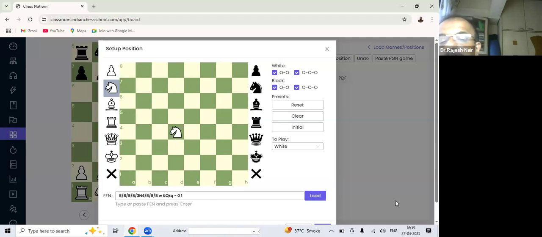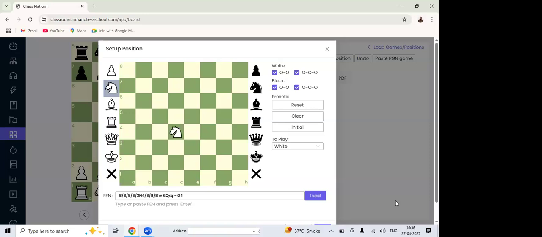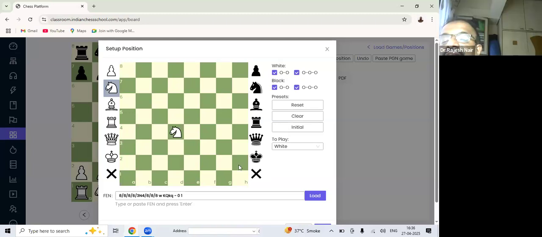The knight is on D4. From D4, how many squares can it cover? It is a tricky piece, and the knight is the only piece which can jump over its own pieces. You can write that down.